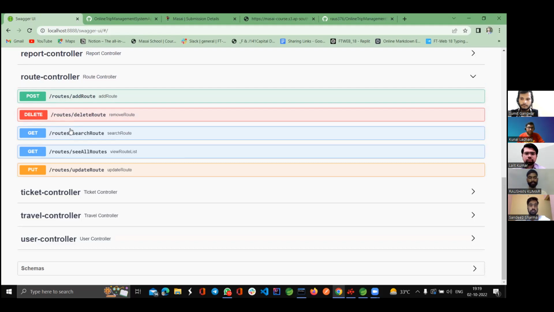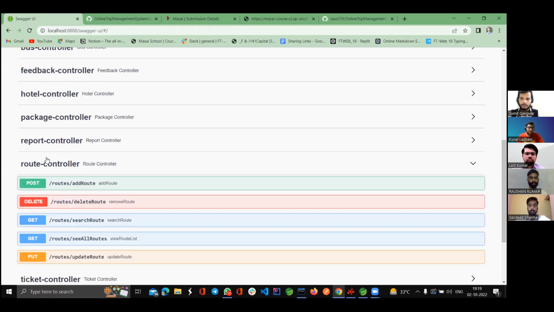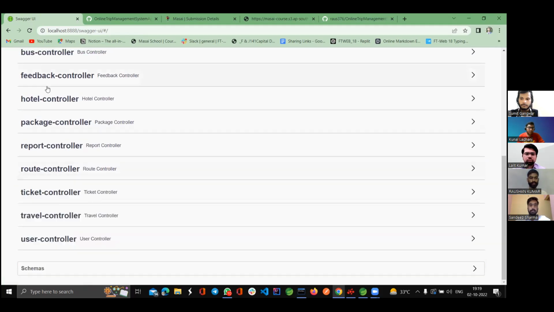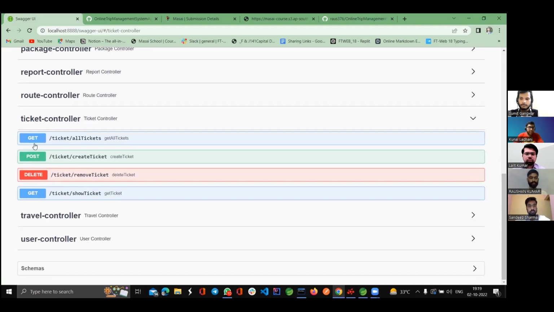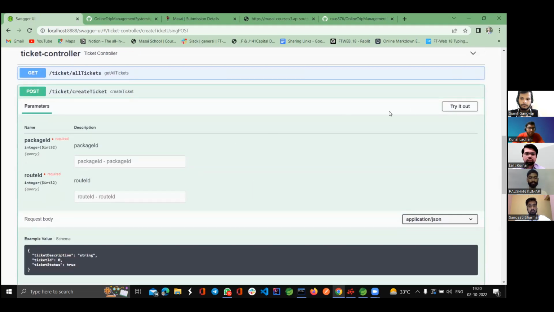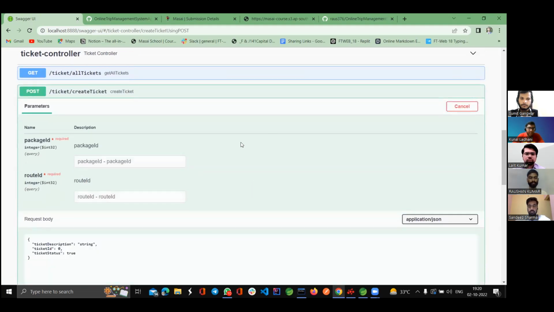If you please move to the ticket, so that would be very helpful. Please move to the ticket controller. Yeah. As you can see, there are 4 endpoints here. You can see all the tickets and create a ticket as well. Can you please open this? If you put the package details and the route details, then the ticket will be generated here.